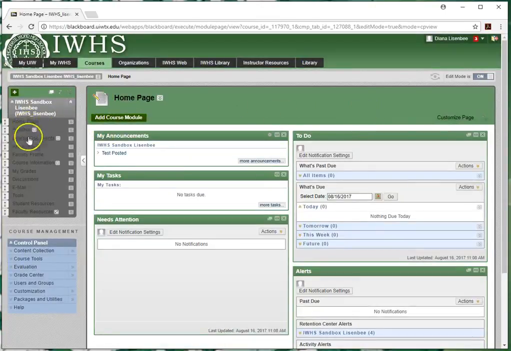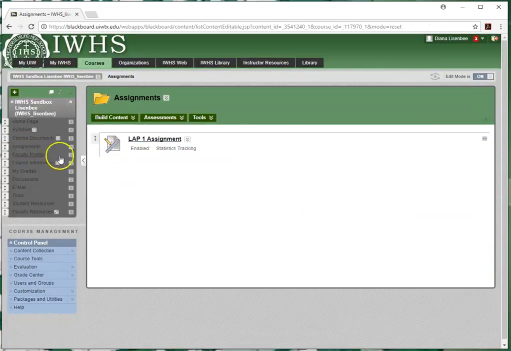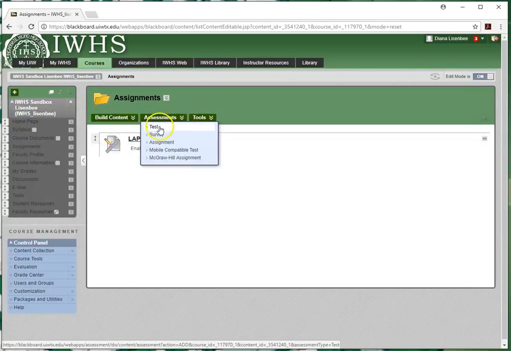On the left hand side, of course, you're going to see all of the links where you can add content to your Blackboard. I'm going to create my quiz in assignments. From here, you can see that I've already created an assignment, but I want to create a quiz. So I'm going to go up here to assessments and click on test.